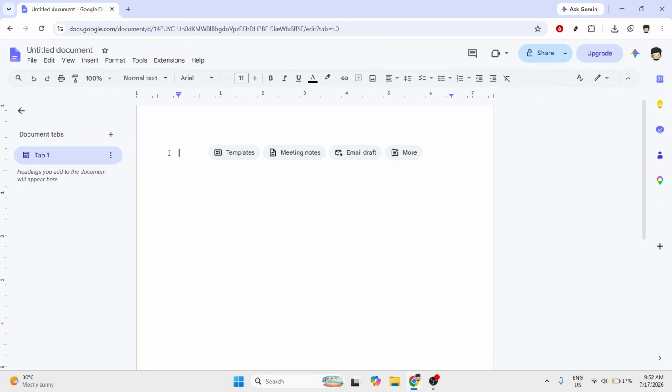Once your document opens, the next thing you should do is name it. At the top of the page, you'll see Untitled Document. Click there, type the name you want for your file, and then press Enter. This helps keep your files organized, especially if you plan to create a lot of documents over time.